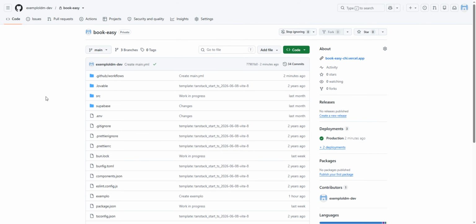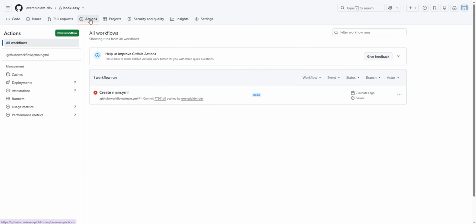Next, click the Actions tab at the top of the repository. If you don't already have a deployment workflow, choose one of the suggested templates or click Set up a workflow yourself to create a new workflow file.